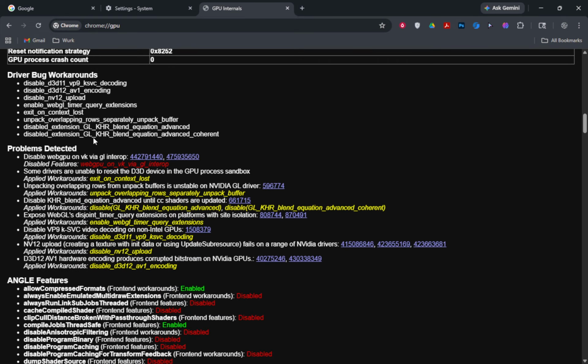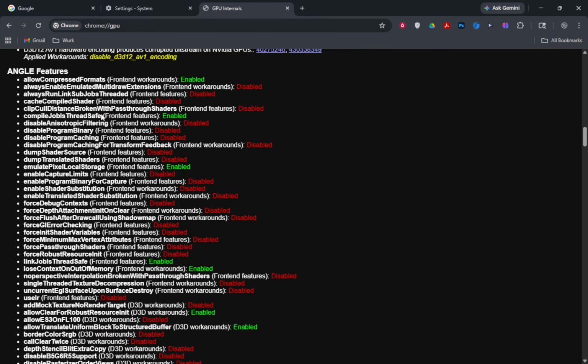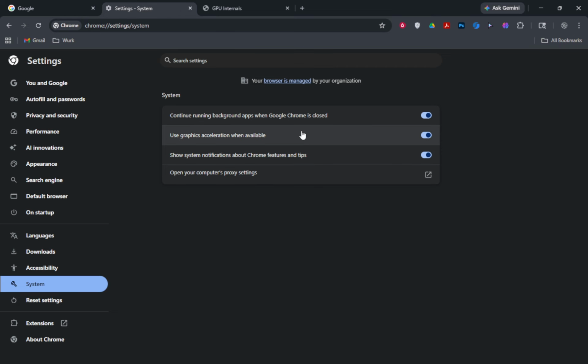That's all there is to it. You've enabled hardware acceleration in Google Chrome, you know the quick shortcut to the setting, and you know how to verify it's active. Thanks for watching, and enjoy a smoother browsing experience.